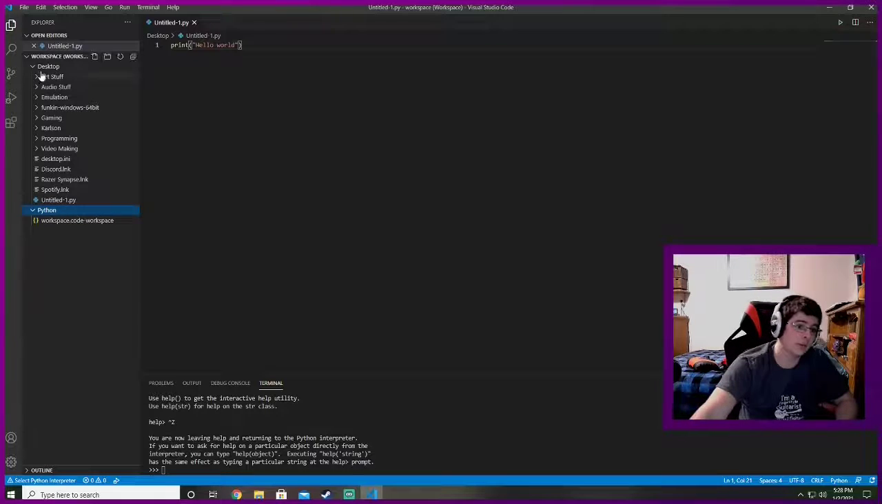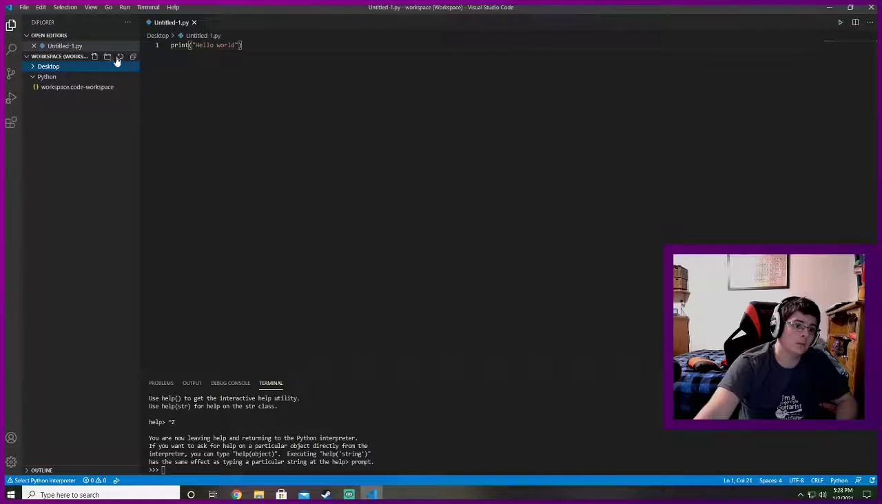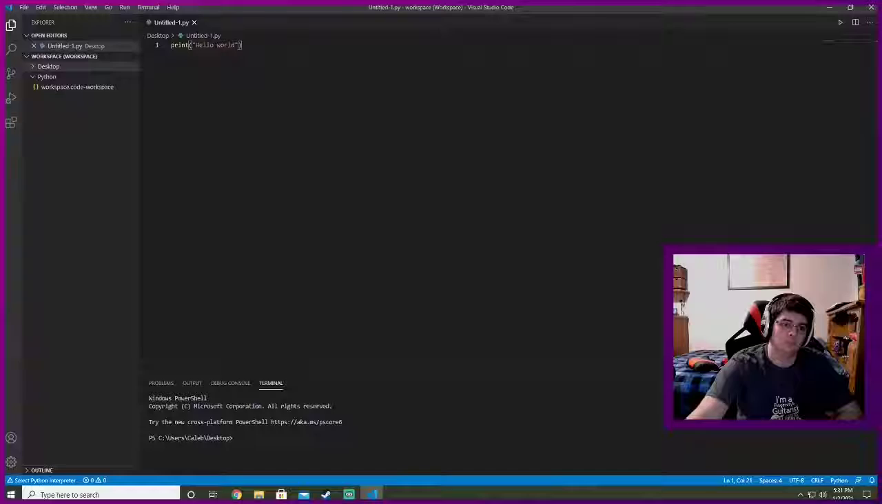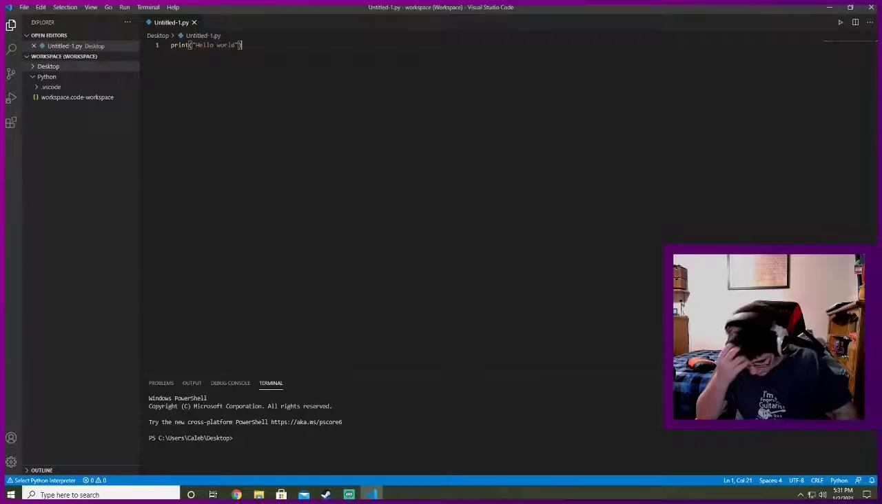I'm gonna get rid of my desktop workspace now because I don't need it. If I can figure out how. File. That was a mistake, and it took me way too long to actually figure out how to get back my workspaces and everything I just did. Nice. Alright, so now we have that all set up.